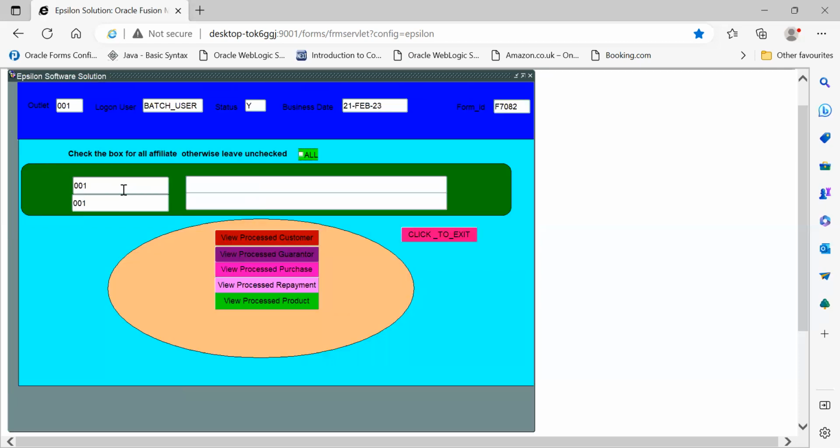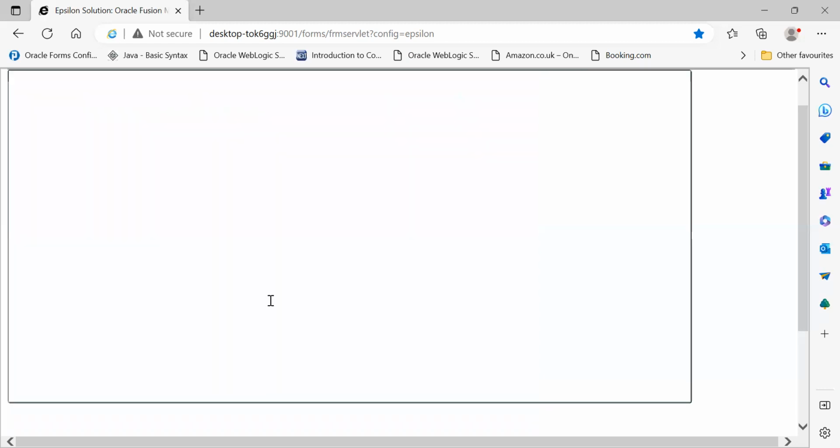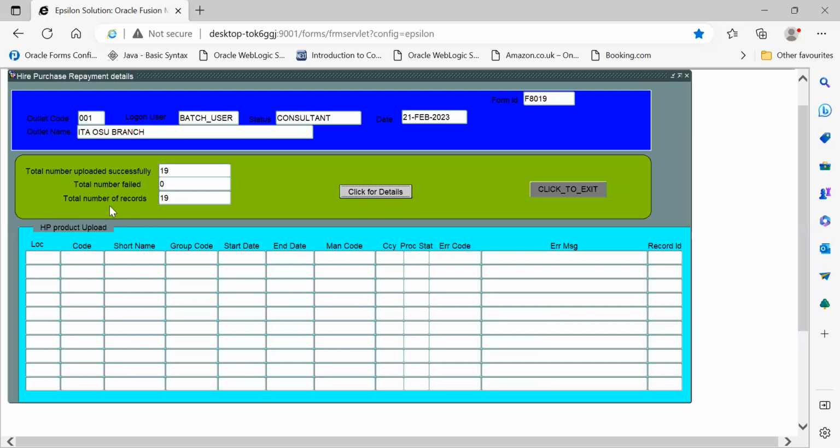So if I come here and I select also from 001 to 001, I want to see what happened. It's the only thing I process is product. So view processed product. Click on this and it shows me here. In fact, you have seen the record. Say total number uploaded successfully 19. Total number failed 0. Total number of records 19. With this, you are safe.